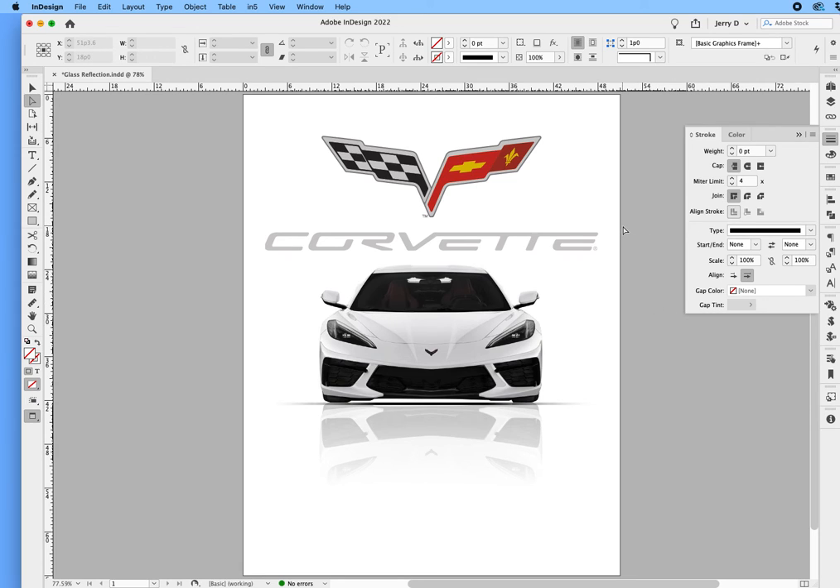So that's how you can very quickly create a glass reflection. This is something that typically is done in Photoshop, but we can actually do this in InDesign. We can do it quickly, and again, it will not impact the native file at all.